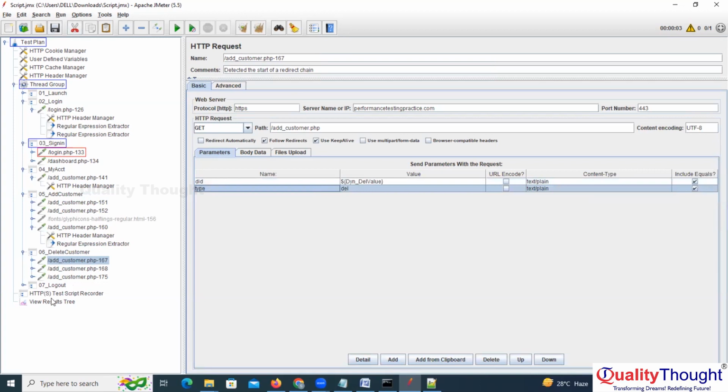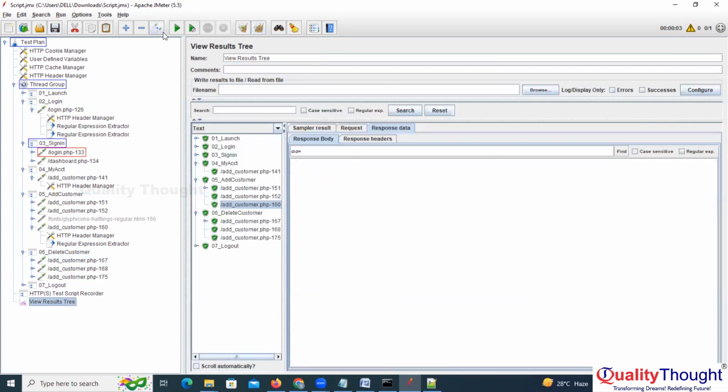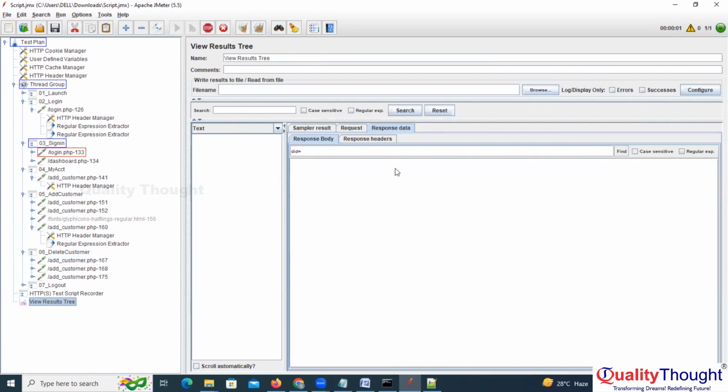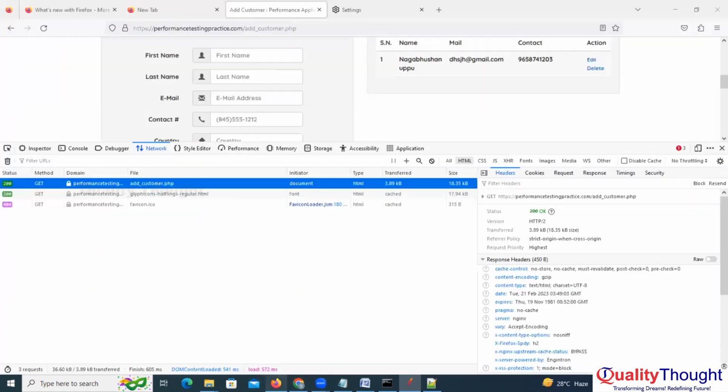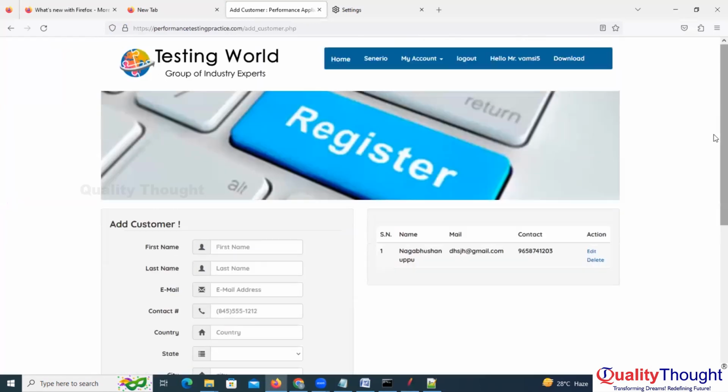So now let us run. Done. Okay, now refresh your screen. We can check that in script also. See, it has deleted which value? Okay, so Vamshi is there. So it will delete either Nagbhushan or Vamshi. Now it has deleted Nagbhushan, right?